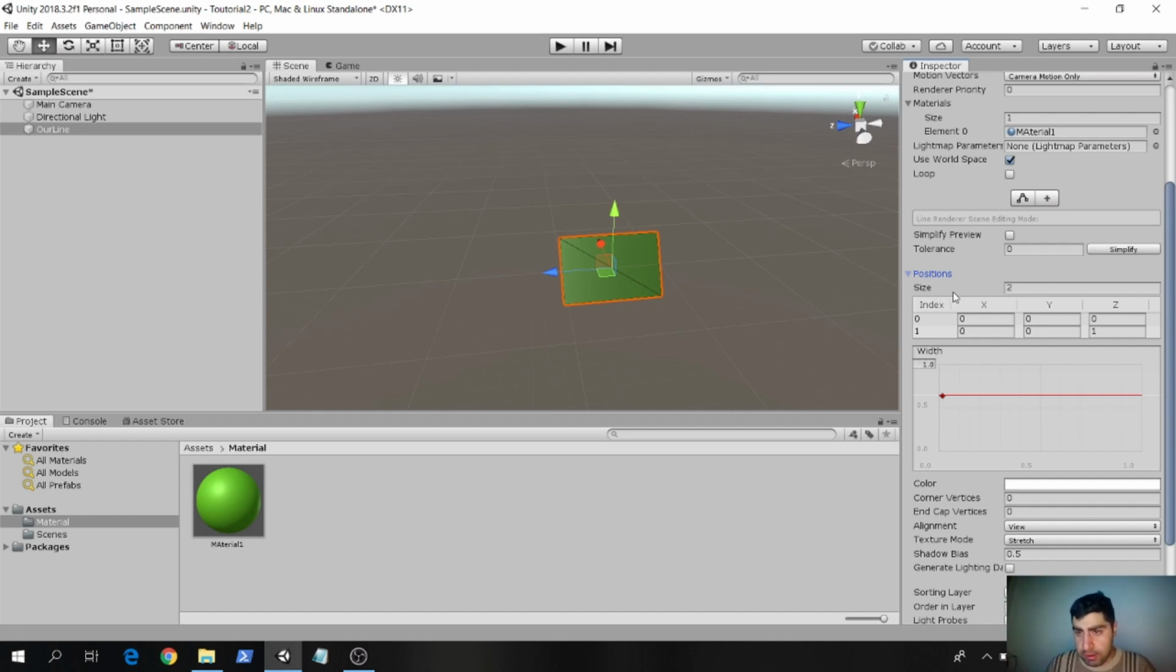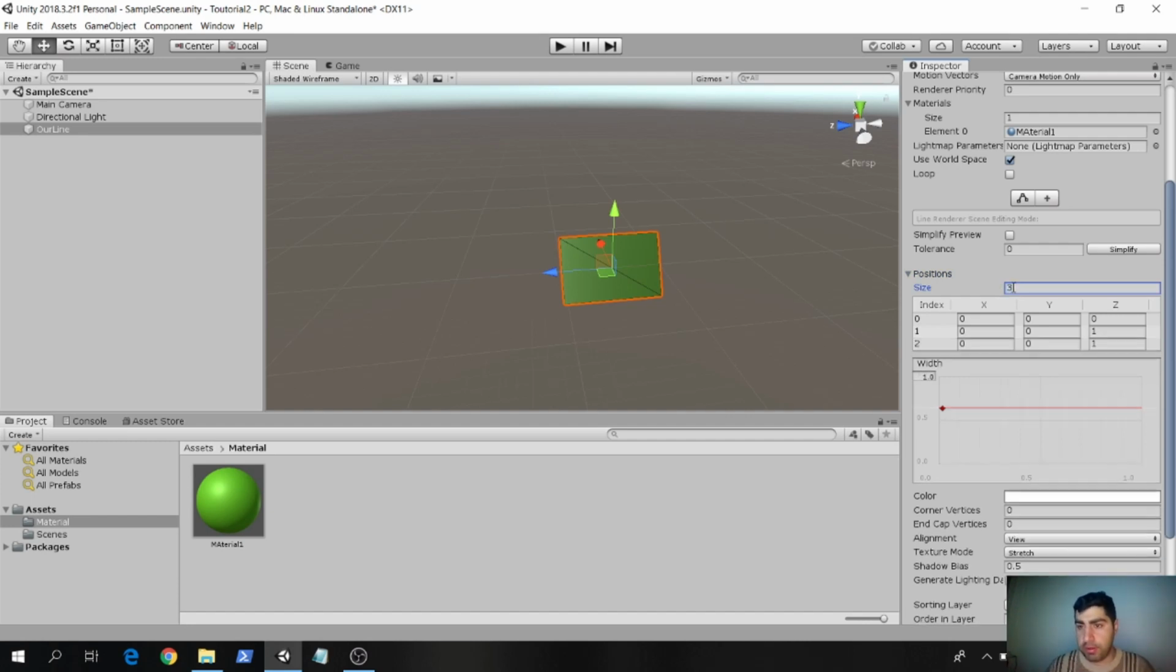As we can see, the size is 2, and we have 2 options. If I increase the size, for example, to 3 and press Enter, I have 3 indexes, and X, Y, and Z. It seems it is like 3 points, and these are 3 points in the scene. So where are they exactly?